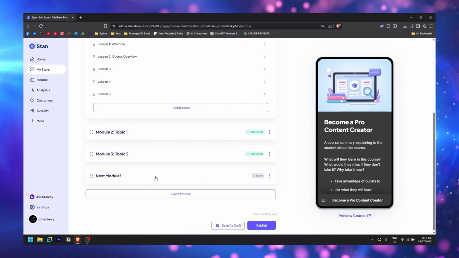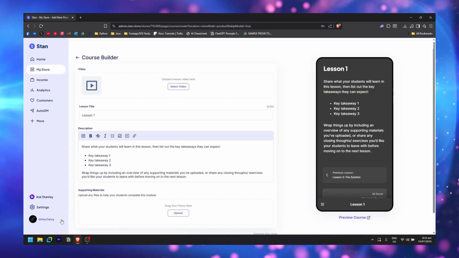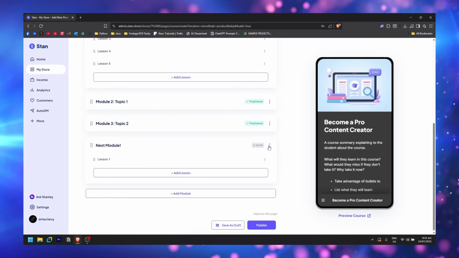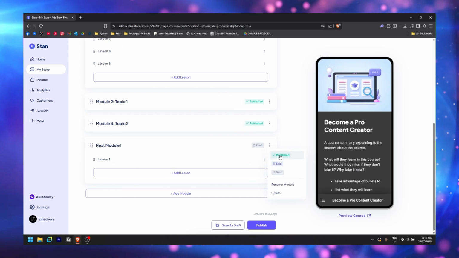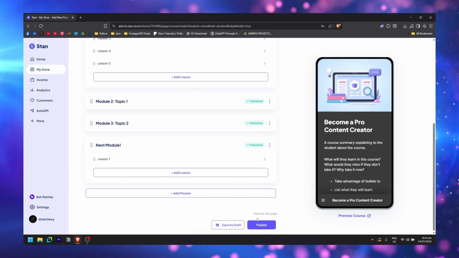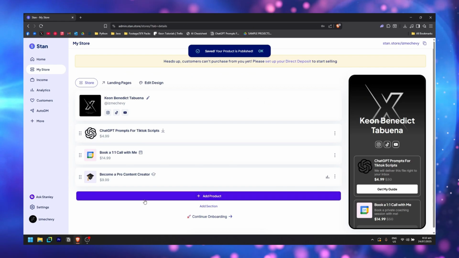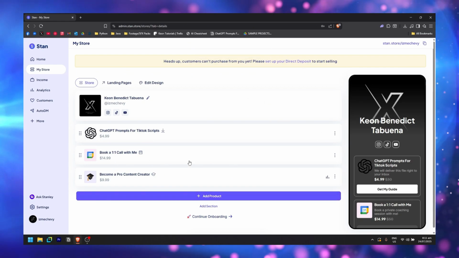And if you click on the next module, which is a draft, click on add lesson, then just simply add the lesson and customize it to your liking. Then click on the 3 dots right here, then set it to published once you're done. And after you have set up your course, just simply click on publish right here to publish your content. And as you can see, we now have our course inside our store right here.